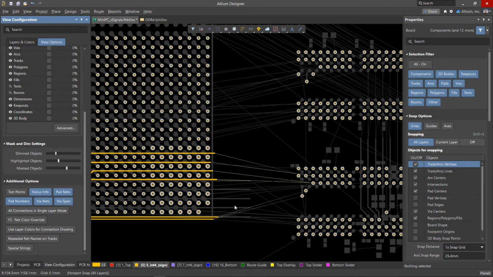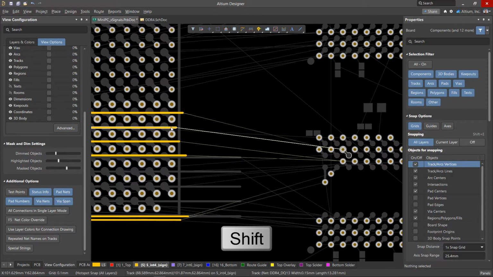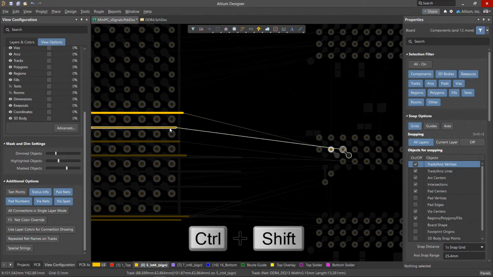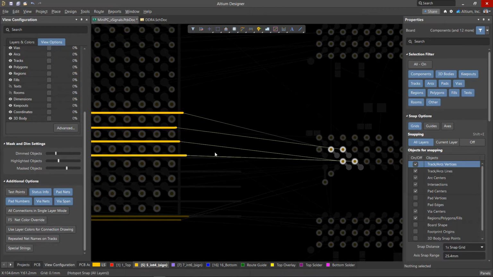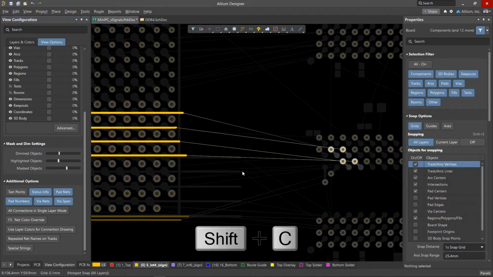If you ever want to highlight a specific connection, just hover the cursor over the object or connection while holding down the Shift key. By clicking on an object with the Control key, we can switch to Mask mode, which will highlight all primitives with this connection. If you add the Shift key to the Control key, we can also add additional nets for highlighting. The Mask and Dim settings can be changed to your liking from the View Configuration panel as well. You can clear any masking or selections by hitting Shift-C.